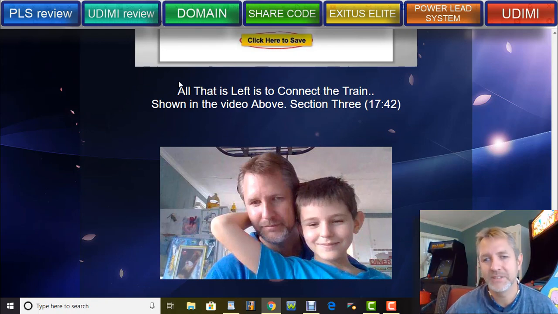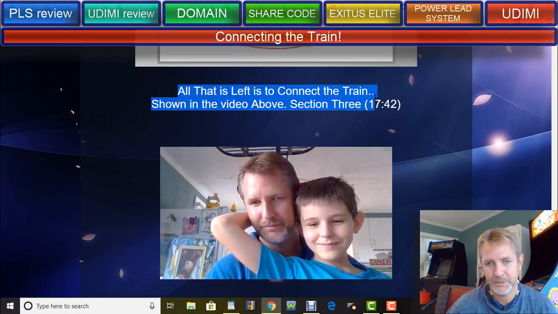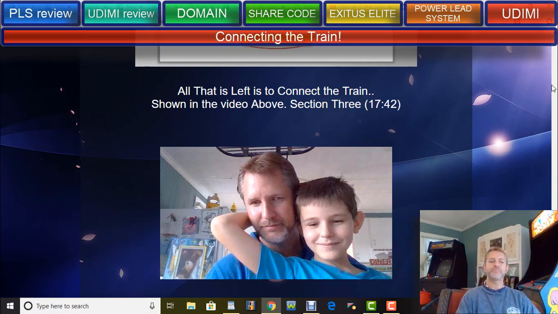All that is left is to connect the train. Okay? All that's left is connecting the train. What that means is, you remember earlier when you got your domain or you transferred, however you wanted to do it, the very first part. That domain itself, we're going to make a subdomain because I want you to understand how to make a subdomain. And once we make a subdomain, it's going to connect it to the landing page that we pick.